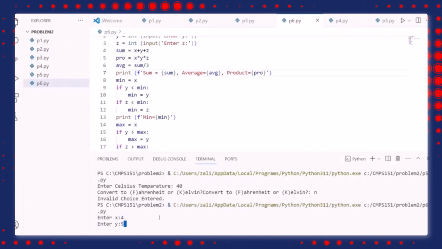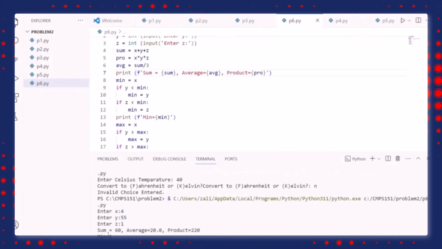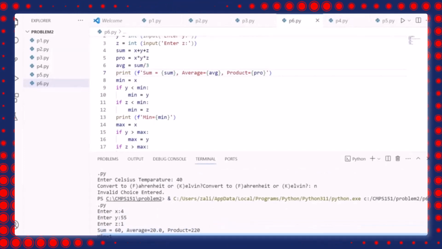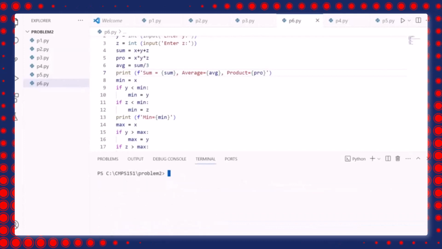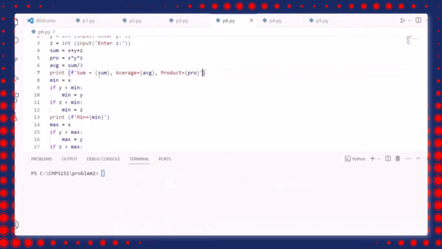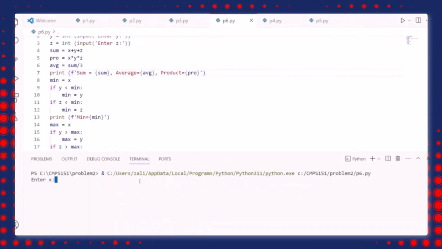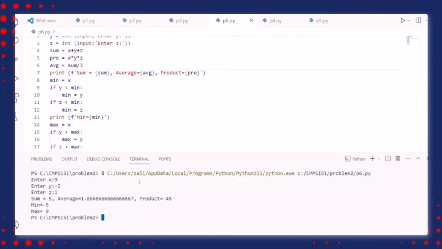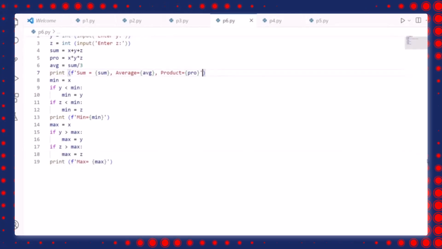Run, enter 3 values, 4, 55, and 1. Sum is equal to that much, and minimum is equal to 1, and largest is 55. Try it with another set of values. Okay, run here. Okay, 9 and minus 5 and 1. Is this clear, ya banat? So max is 9, minimum is minus 5, sum, average, everything is fine.